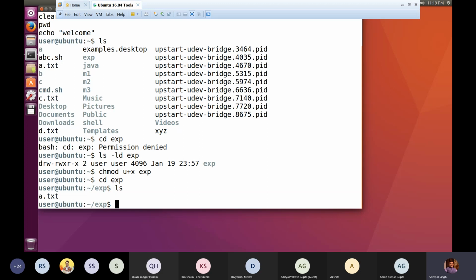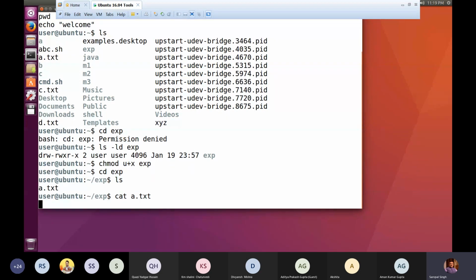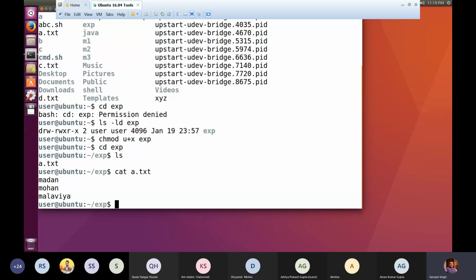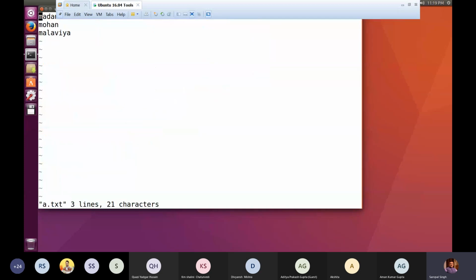So I just made that experiment. That's why I might have created this directory, just to show you the impact of execution. Let me check what I'm having inside, that's having 3 words. Anyways, let us open this file via.txt. Now the file is opened.